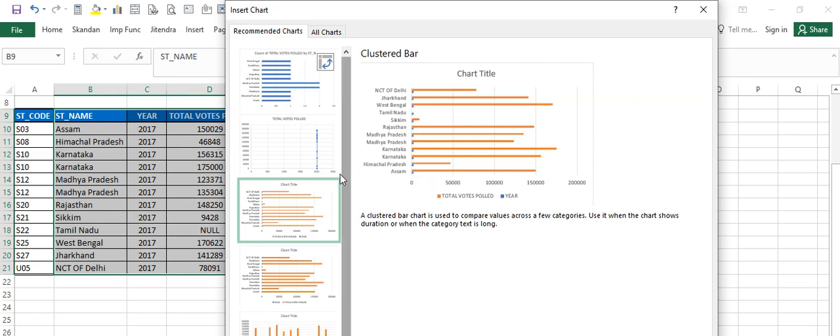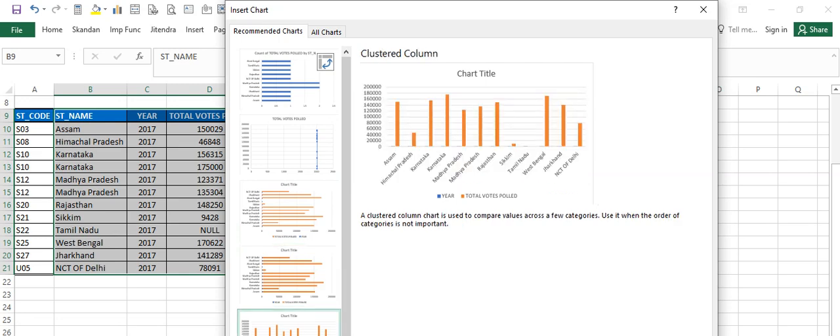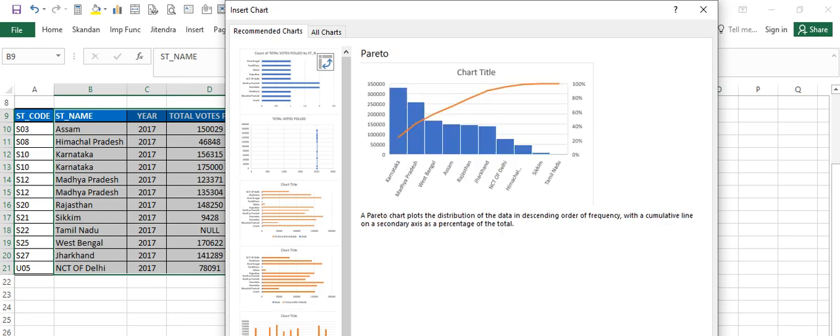And this year column is only 2017, so for 2017, we are looking at the whole data. We could be using a stacked bar, so the year and the data come together. We could be looking at the state and the number of votes that have been polled in a clustered column chart. We could be using the Pareto chart here, and Pareto charts are the latest charts. So it is recommending a Pareto chart.